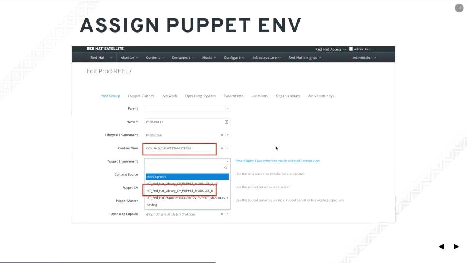This is the screen in Satellite that allows me to assign a content view to either a group of systems or a single system. Doesn't really matter, same screen. And as you see in the upper red box there, I'm adding a content view to this system or group of systems called CCVRL7 Puppet Master 3.8. The title doesn't really matter.